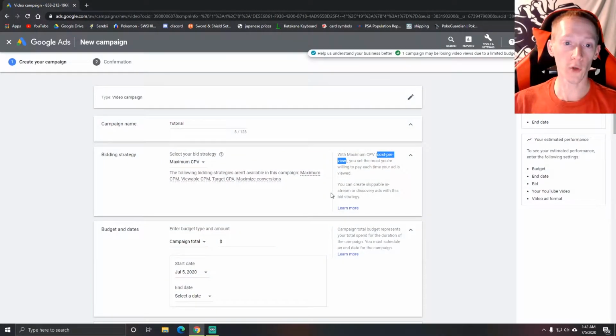Maximum cents per view. What that tells you, as you can read right here, is you tell them exactly how much you want to pay every time somebody views your ad. You can set this number to really low numbers. That way you can control how much you're spending. I don't want to spend a lot because I don't have a ton of money because I spend all my money on Pokemon cards. Anyway, let's move on. Maximum CPV.